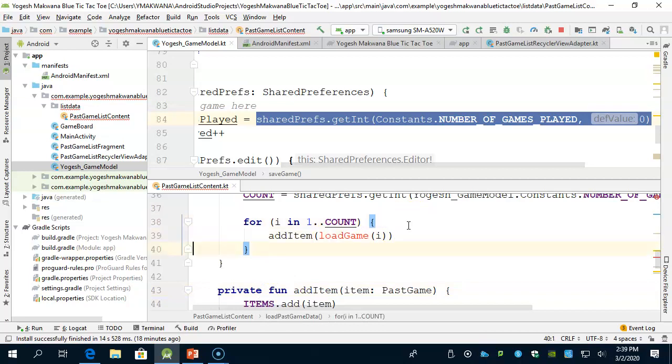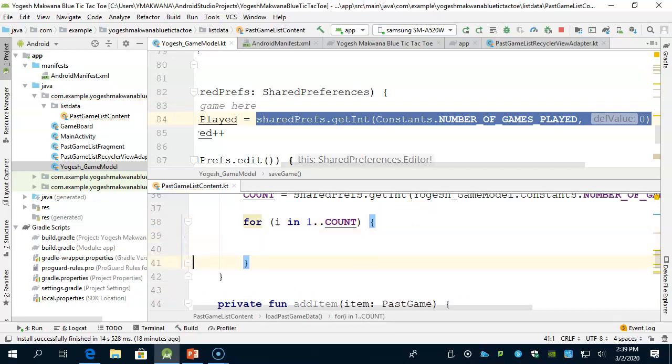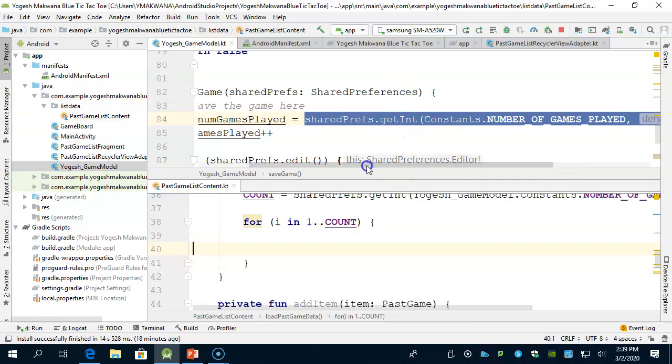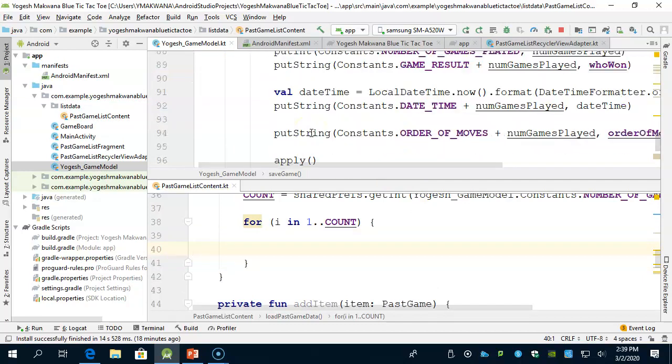So what have we saved? When we were saving, we saved these three things for each game: game result, date, time, and order of moves. So we need to retrieve these three things now. The same three things that we saved, we will retrieve.